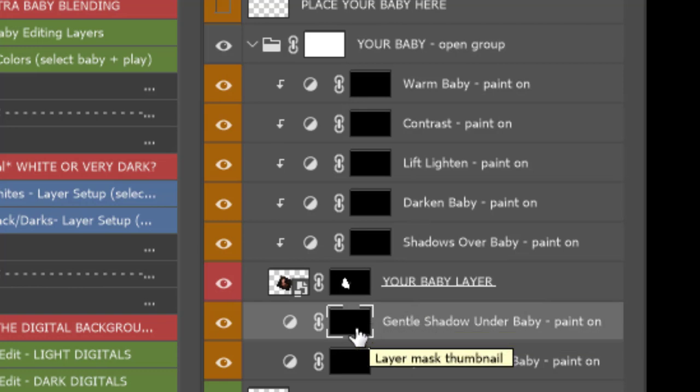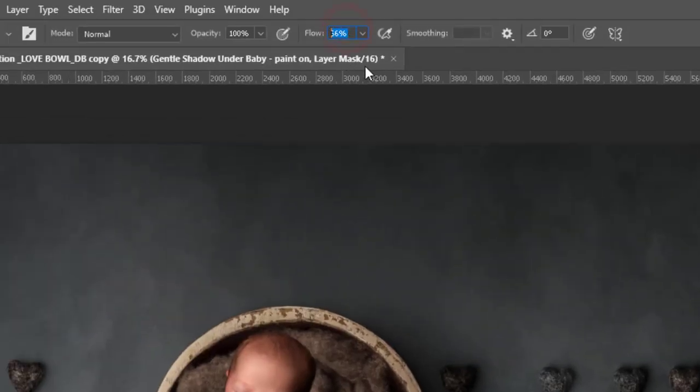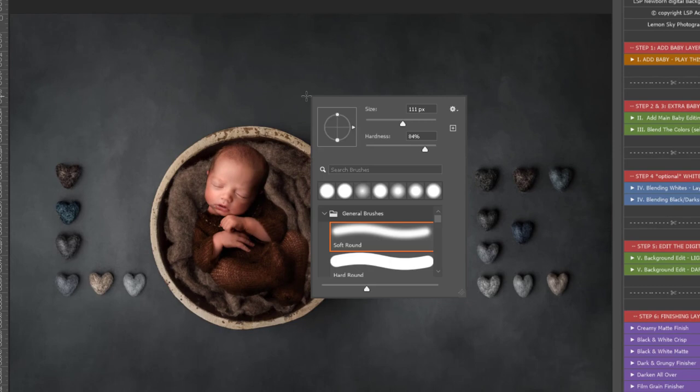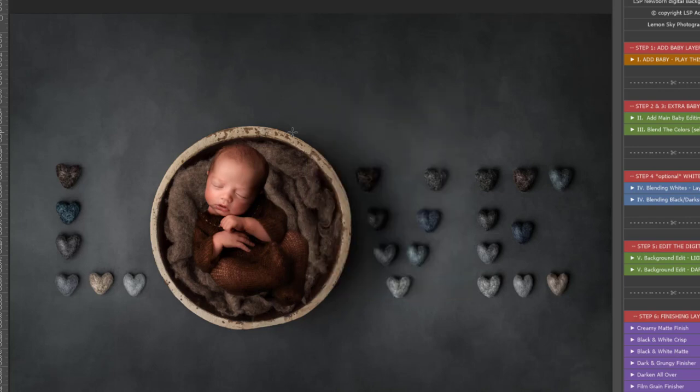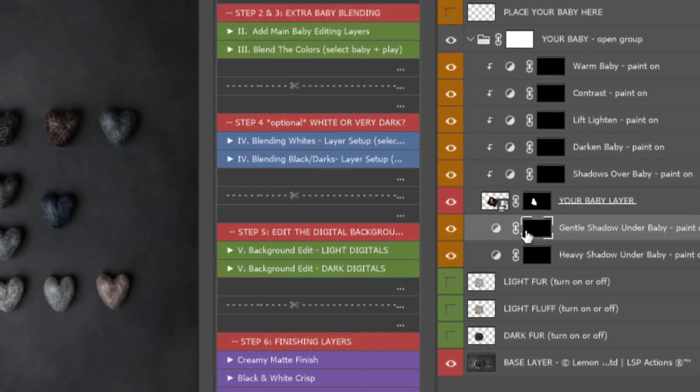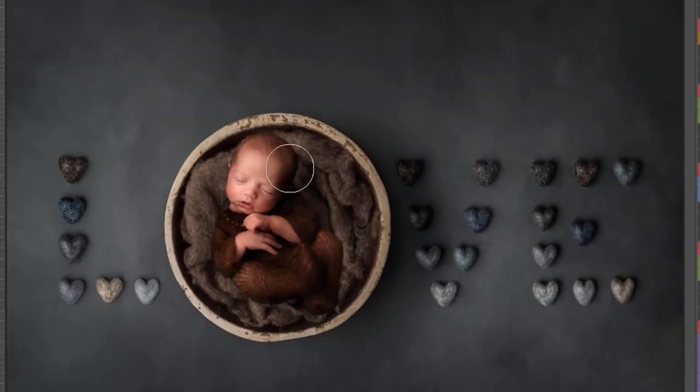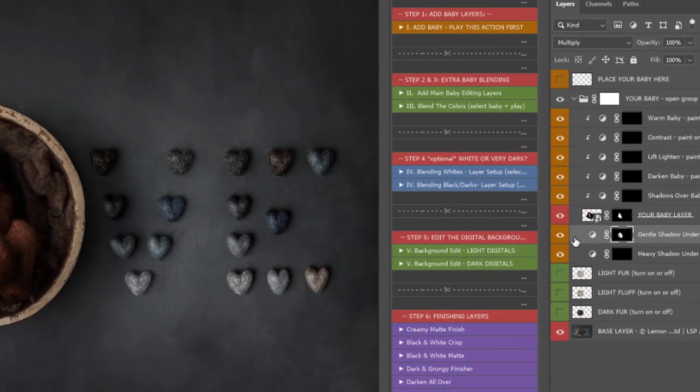A white brush will have already been selected for you, but if not, you can select that. I'm going to come up here and I'm just going to take this flow down now, perhaps to 25%. Right click and let's take the hardness all the way down to a nice soft brush too. Adjust the brush size to suit your image. So make sure the layer mask and not the layer is selected, so make sure you click the black box and you can start painting some of this shadowing in now, where the natural shadow would fall in the image. So I'm just going to add some of that around baby. That's the gentle shadow layer.